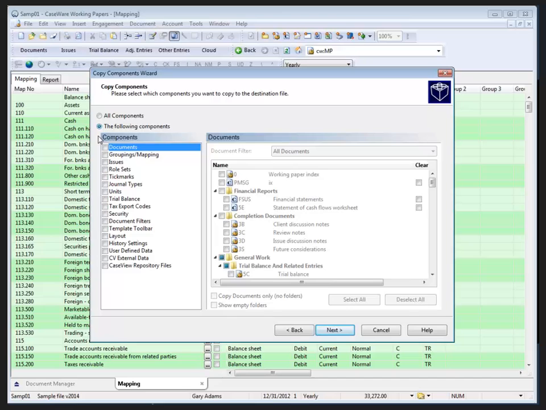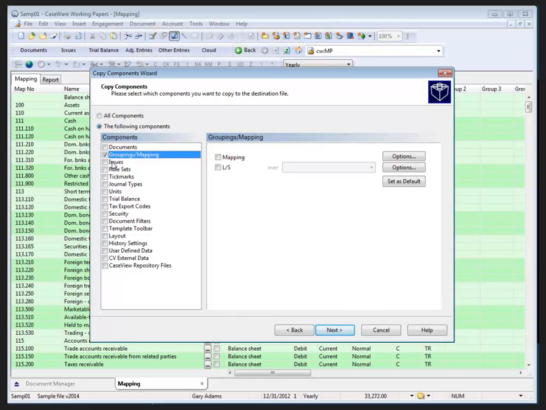And then I can pick and choose the components I want, and to get the mapping in the other groupings, we select Groupings, Mapping, and Other Lead Sheets, etc. There are further options available to us to determine how that grouping would come in, whether we're going to completely overwrite what we currently have or if we're going to merge them together. That's all available in the Copy Component options.